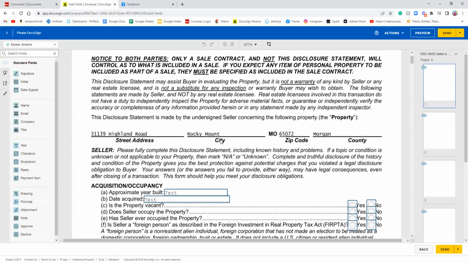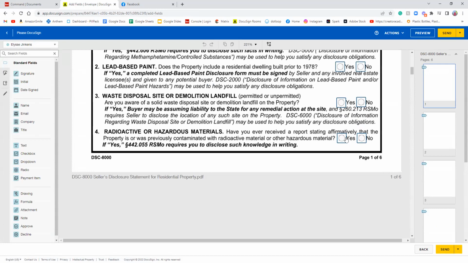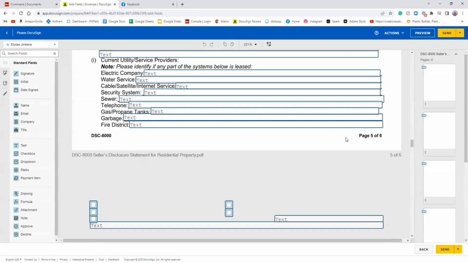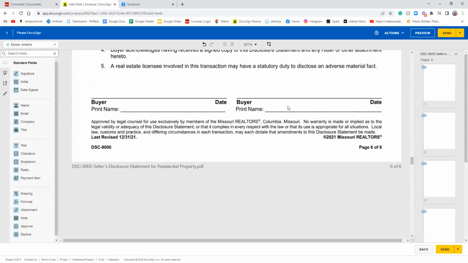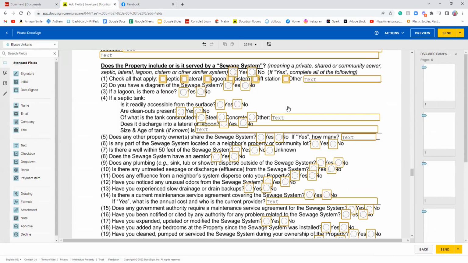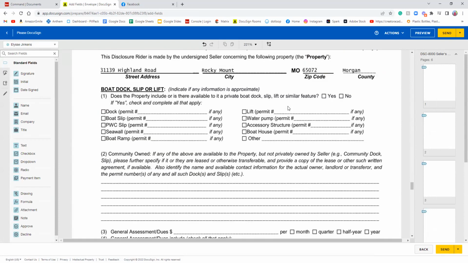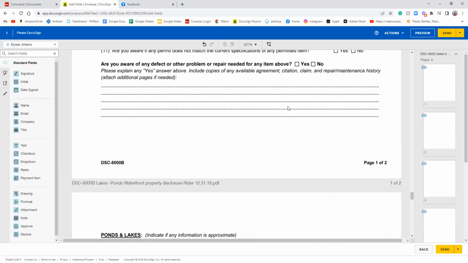So as you can see, it did pull the address. All of these boxes are places where the client will be filling things in. This is how you know it's fillable for them. And usually these boxes are off by a little bit, so I do fix that. Again, all the boxes are here. The lakes and ponds does not have all the boxes on it. I am going to make a note of that because I will send that to DocuSign and ask them to fix that so that it does.